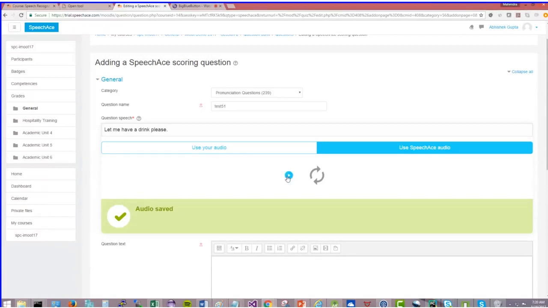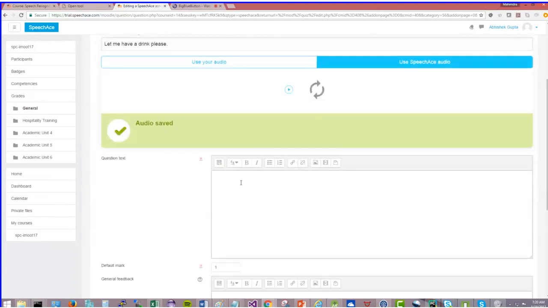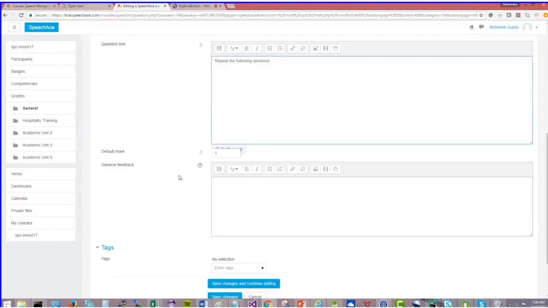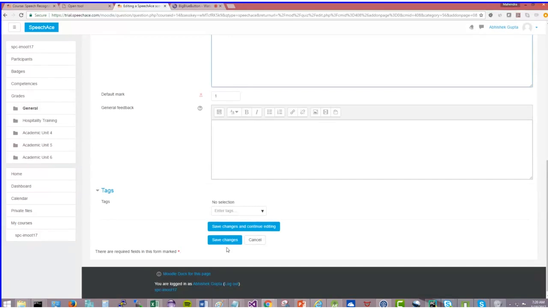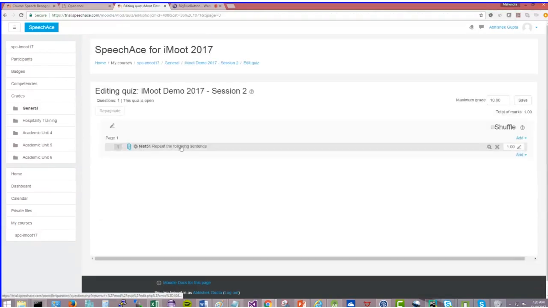Let's hear it out a little bit. So it is a little bit fast, but we can slow it down as well. And then you can type some text over here to give some additional instructions to the student. You can say, "Repeat the following sentence." And then we'll leave default mark as 1, and then we'll save changes. And as you can see, the question has been added to this quiz.